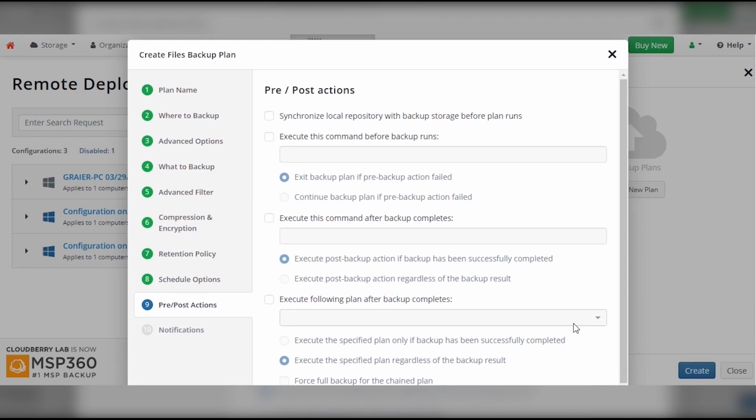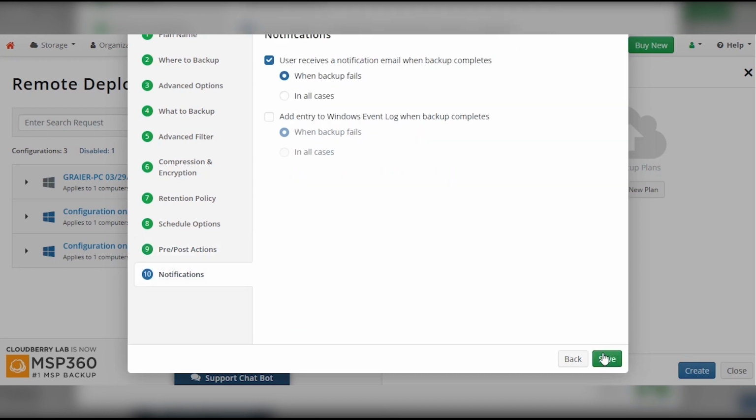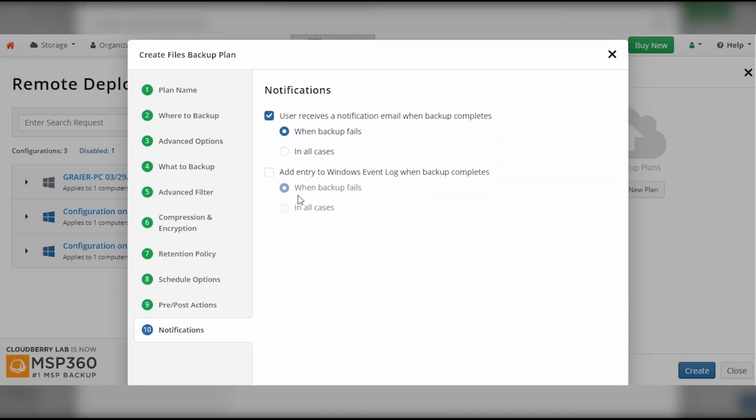Step 9. In the Pre-Post Actions section, you can add scripts to run before the plan starts or after it completes. For bulk plan amendments, use our PowerShell module, which is specially developed for the MSP360 Managed Backup Service. You will find a link to the module description in the narration. Additionally, you can schedule another backup plan to run after the current one. Set up notifications.